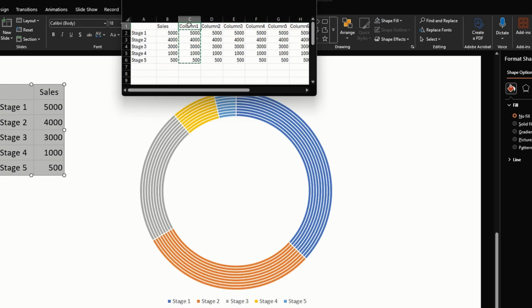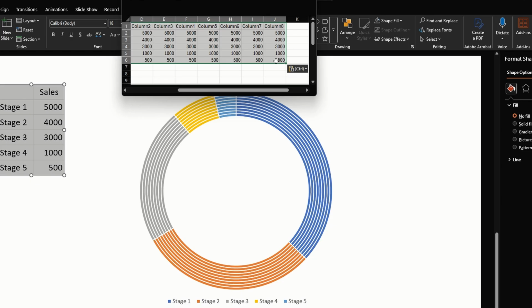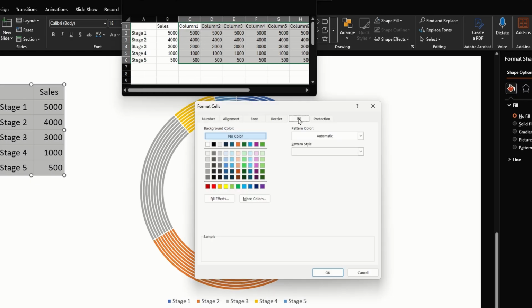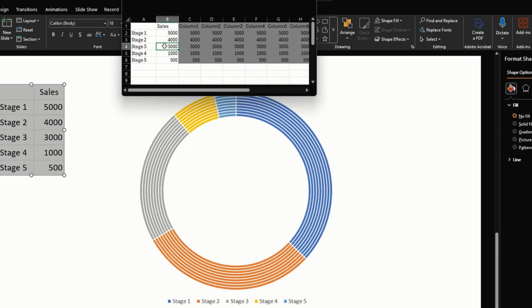Now select all these columns from column 1 through column 8. Press Ctrl 1 on your keyboard, go to Fill tab, select a dark gray color. So we are doing this just to remind us not to edit all of these cells. We will only be editing our values in the first column.